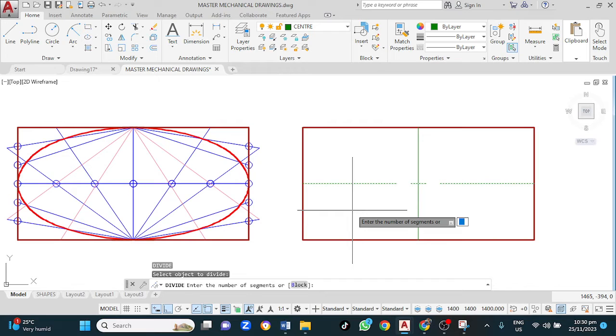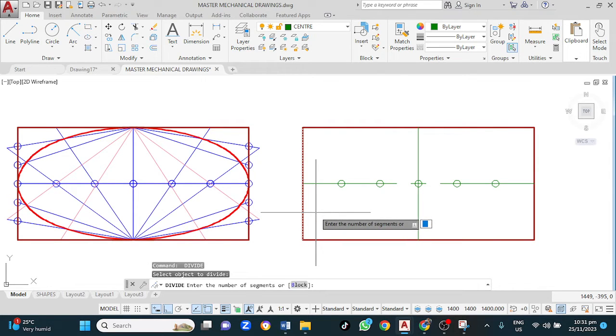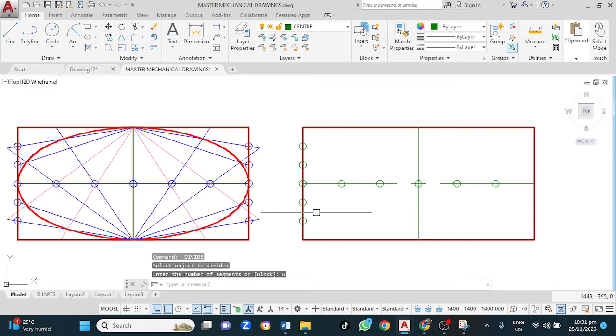Select object to be divided. The number of segments I want for this is 6. So I type 6 followed by the enter key. That's now divided. Spacebar to reactivate. I then select the object to be divided. Number of segments I want is 6 again. It is important to note that the number of segments used on the horizontal, or the center line, should be the same number of segments used on the vertical.